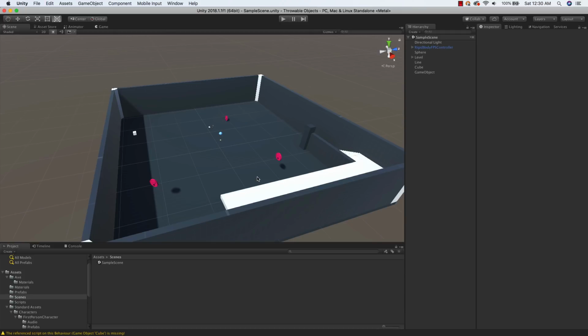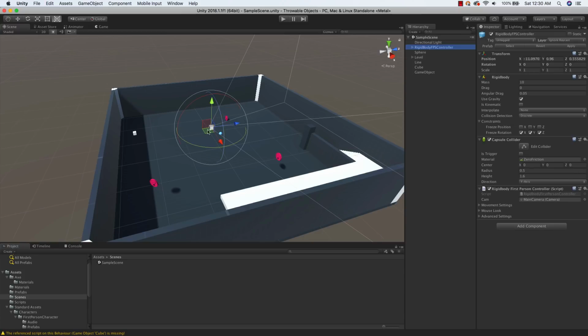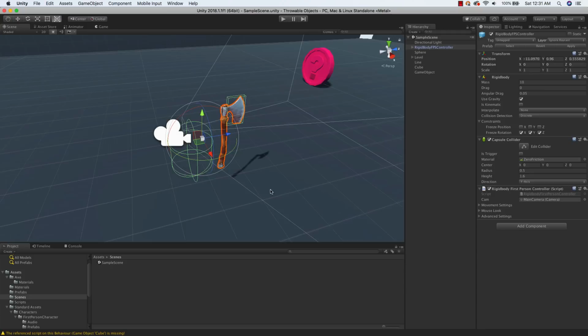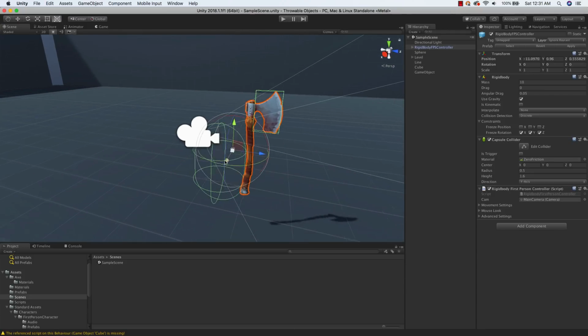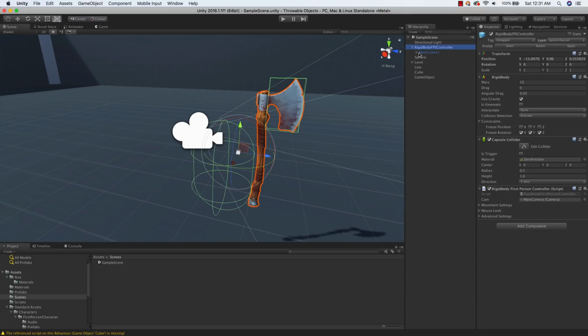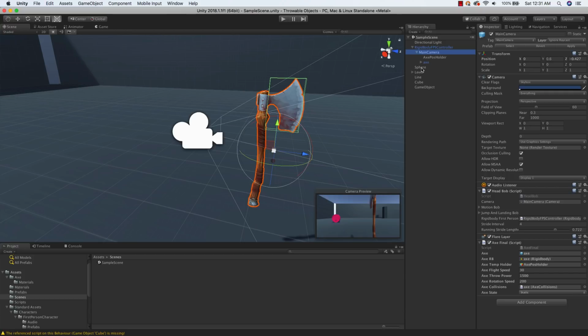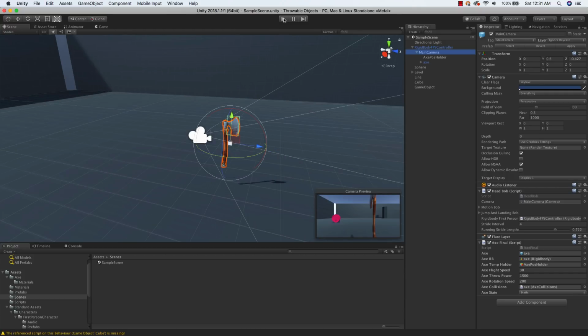As you can see, all it is is a basic level. I've just got some walls set up, I've got a floor set up, I've got the rigid body FPS controller set up with the axe that we're going to be using childed underneath of the main camera on the rigid body FPS controller. And if I press play, we can take a look at it real quick.